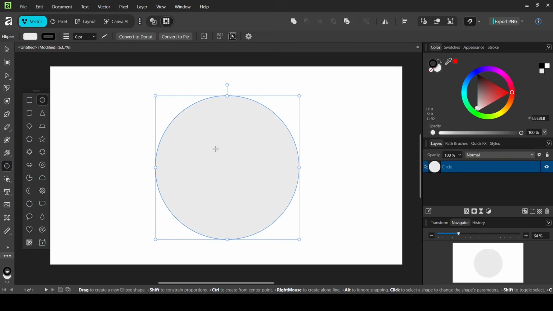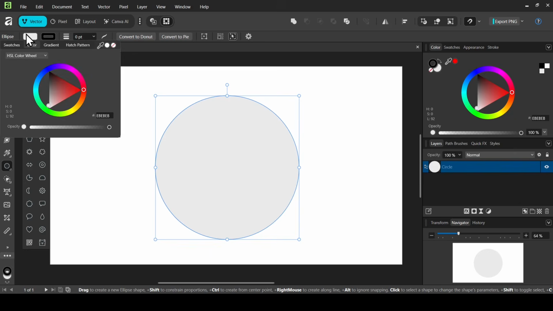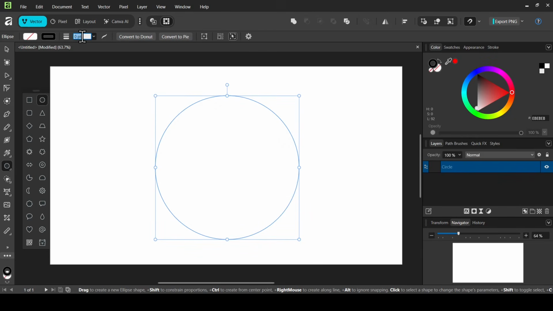So here it is. Now I'm going to remove the fill, so left click here, and then click on this icon to remove the fill. And now double click here, type 1, I'm going to add the 1 point outline, so here it is.